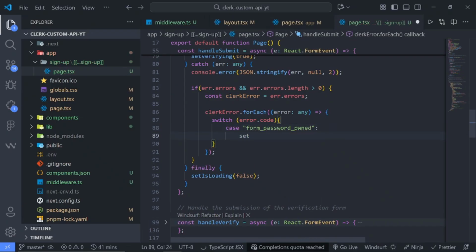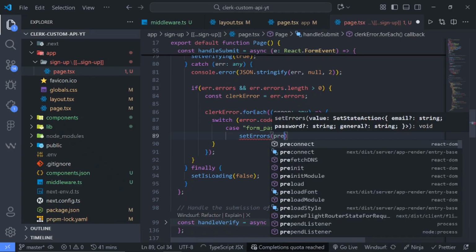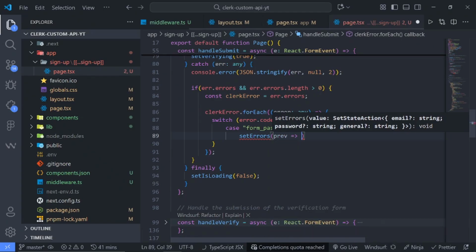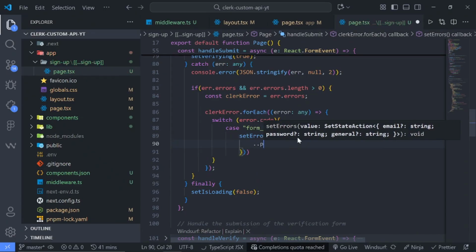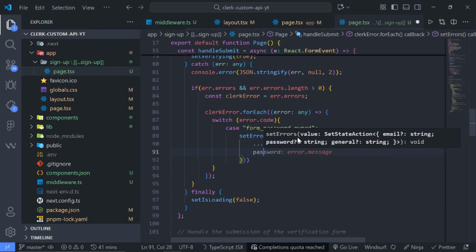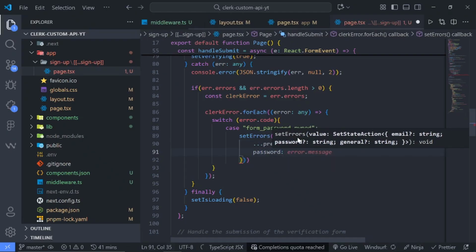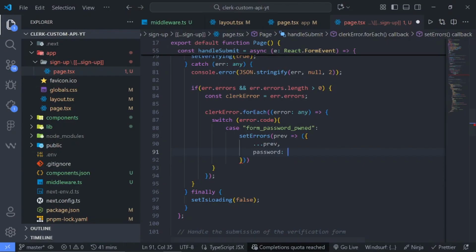And we set error, and we just get the previous value. So we say previous, and just spread over it. I'll just add a new error. So we say password can be, let's just say, you can choose to just paste in this entire message, but I feel that it's too long. We can just say password is too weak.